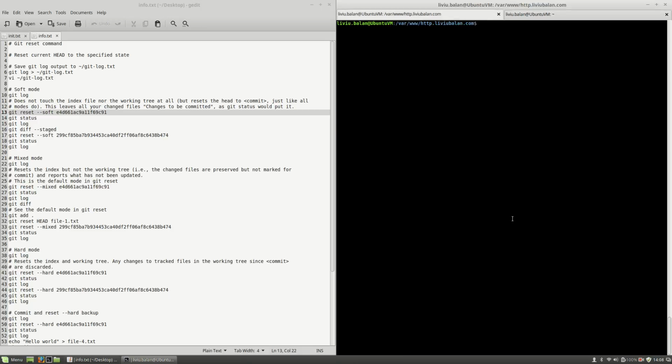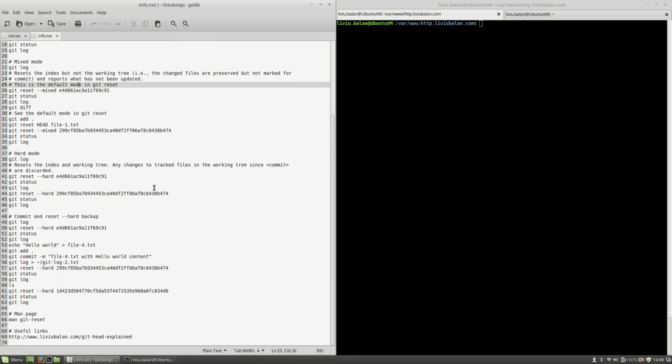Okay, the next mode that you can use with the git reset command is the mixed mode. This resets the index but not the working tree. The changed files are preserved but not marked for commit, and it reports what has not been updated. In Git, this is the default mode in git reset. So let's see an example.